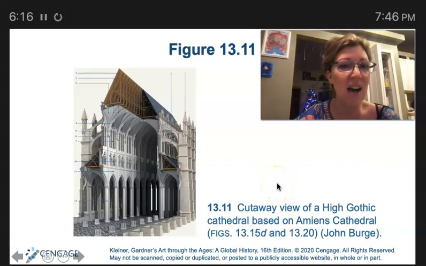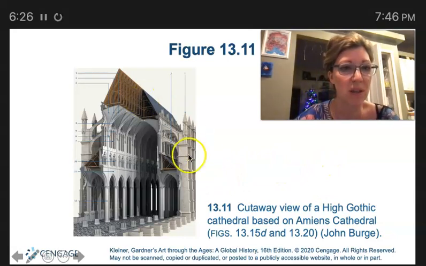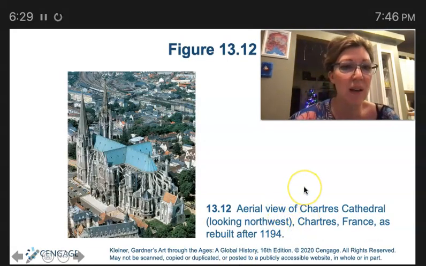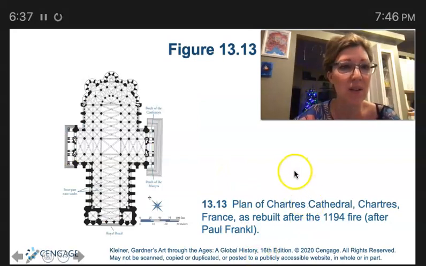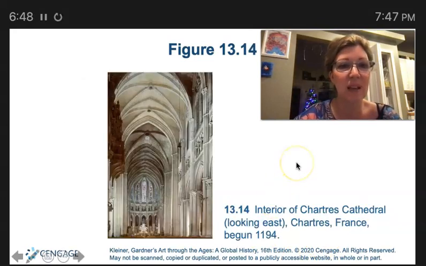Okay, this is the High Gothic era. So the High Gothic nave vault, as developed at Chartres, included the four-part ribbed vault, as we see here. And this is an aerial view. Isn't it amazing? Wow, so gorgeous. Okay, and here's the plan, and some parts that we've seen before, right? Radiating. And the interior. How amazing it is.